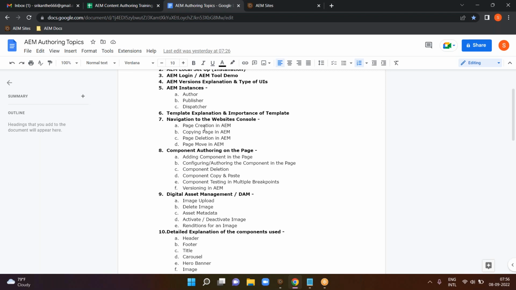After that, we will get into the main topic, component authoring. After creating a page, you will author the components in your pages. For that, how do you add a component on the page? How do you configure it, how do you delete a component, and how do you copy and paste the component? How do you test the component in multiple breakpoints? If you want to verify in different breakpoints like iPhone, Android, tablet, mobile, how do you do that? That we'll come to know.